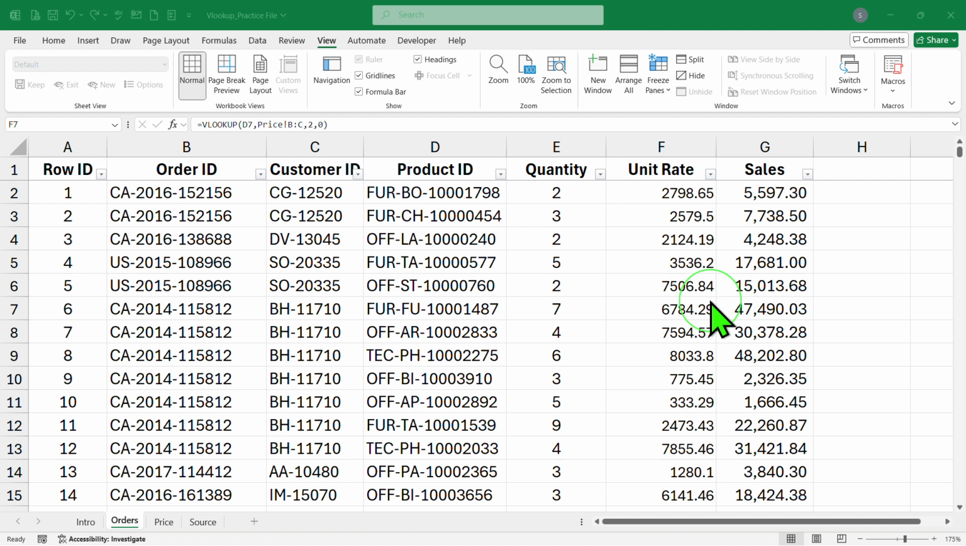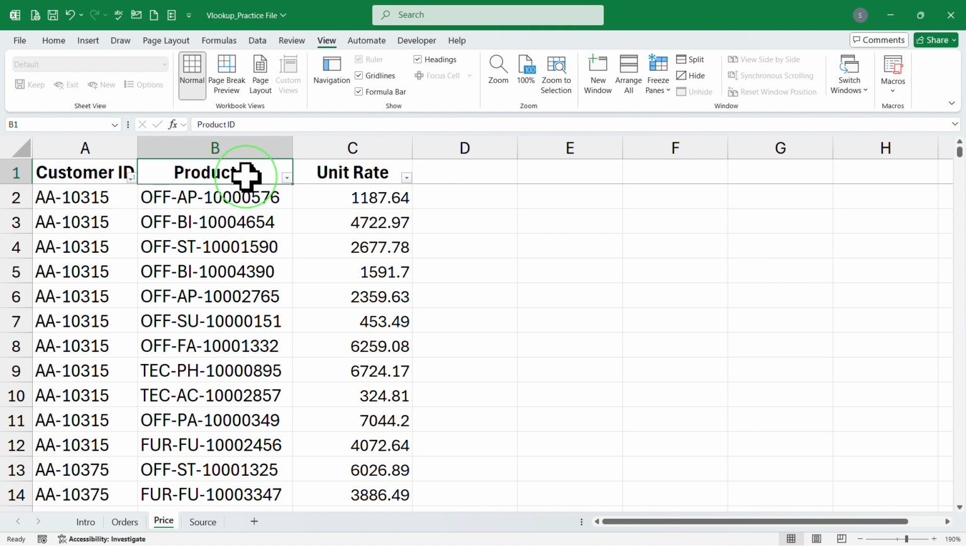Now we are moving to a situation where we actually see whether these unit rates are correct or not. If you understand this, then you will master VLOOKUP formula. Let me go to the price sheet and show you what is happening. Always, whenever you work with VLOOKUP formula, ensure that your lookup array should have the unique lookup values.